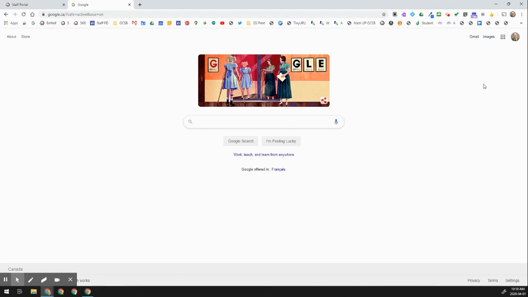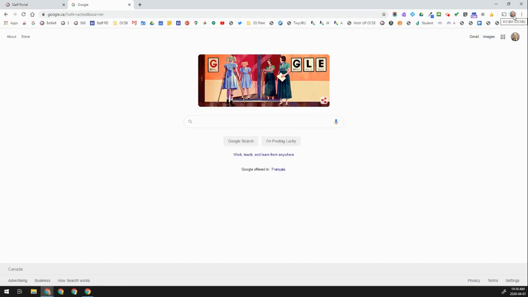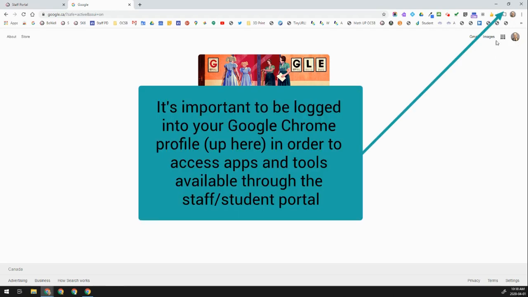For our students and accessing the student portal, we really do recommend that you be logged into different Chrome profiles. That's different than being logged into Google up here, or into your Gmail or into your Google Drive. Up at the top, you'll actually see that my image shows up twice. This is a Google Chrome profile. Google Chrome is the browser. Here is your Google account.